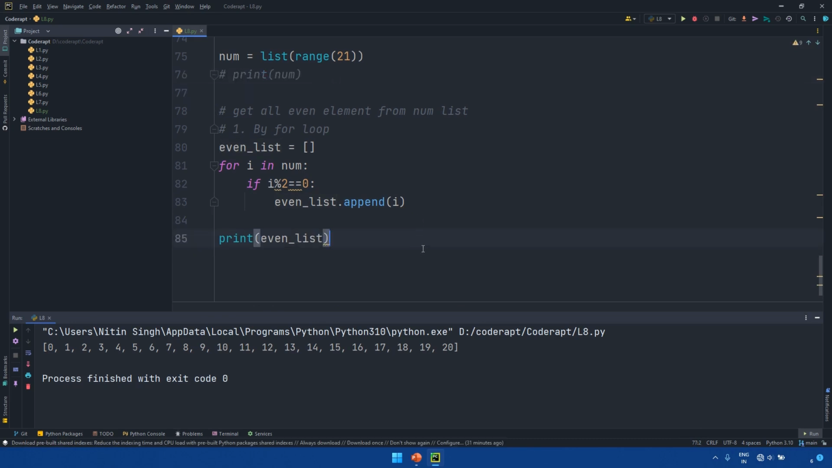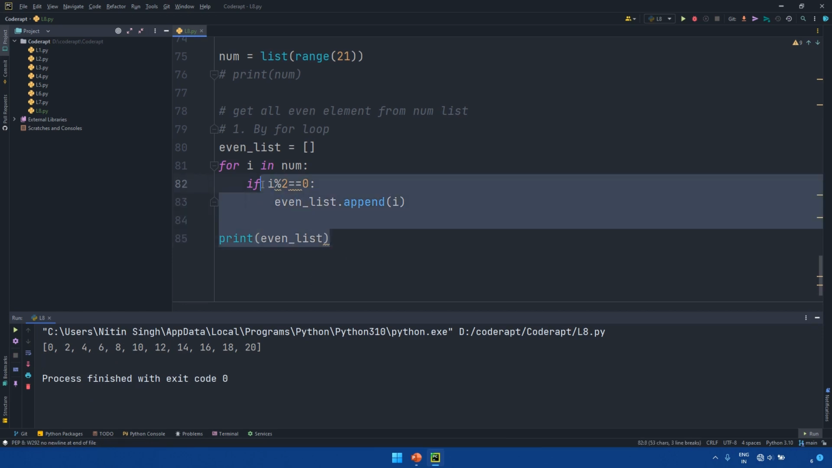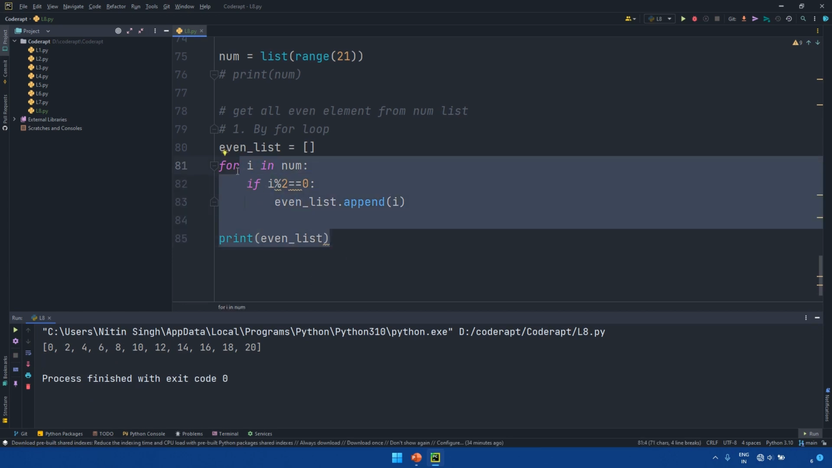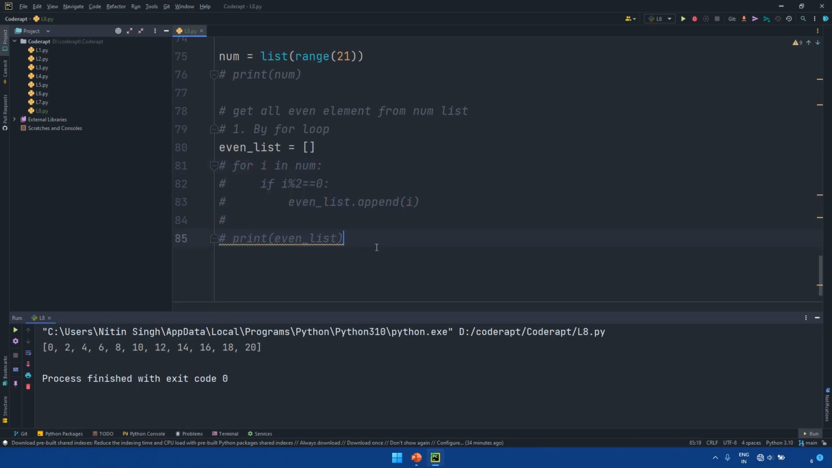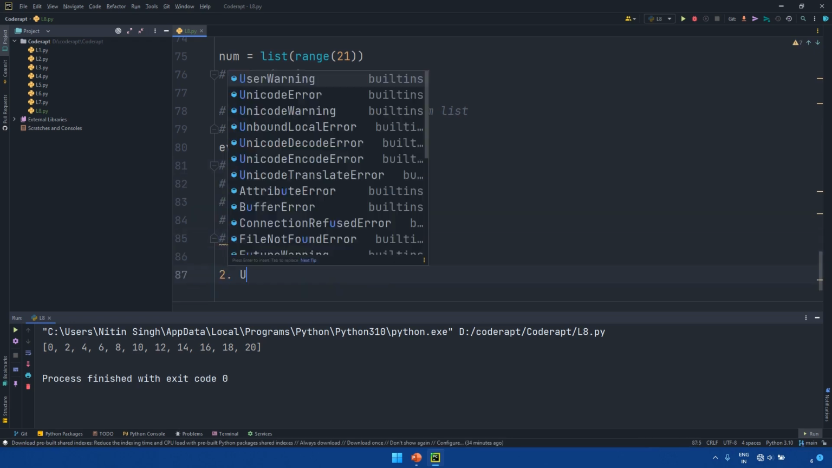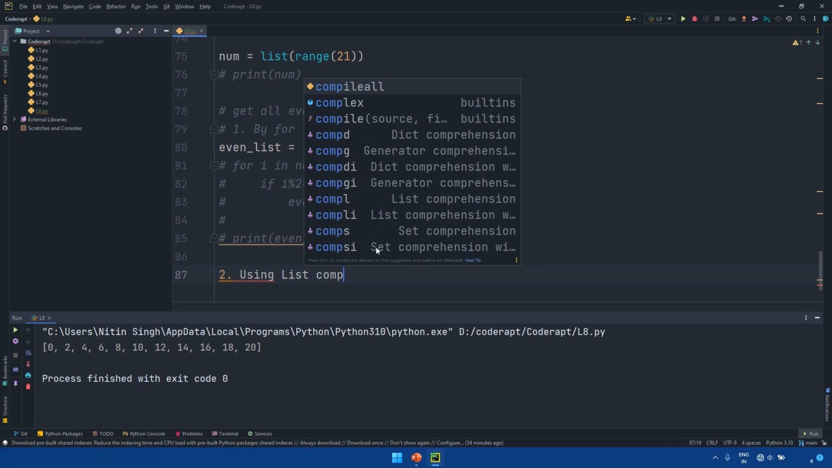Now if I run this code, you can see that I got all the even numbers: 0, 2, 4, 6, 8, 10, 12, 14, 16, 18, 20. One way is using a for loop, which I have shown you. Now the other way, let me comment this one, is using a list hack, using list comprehension.